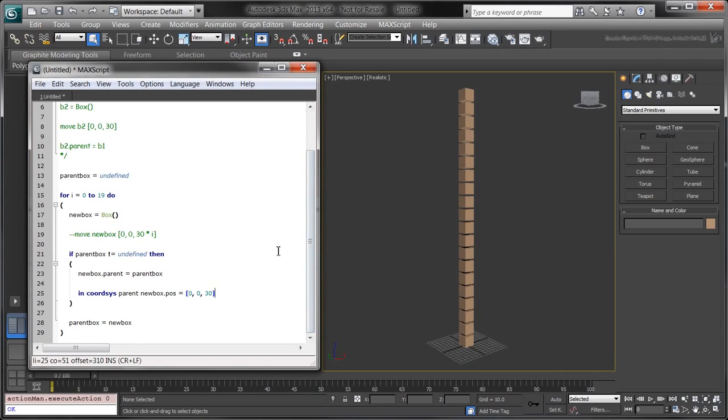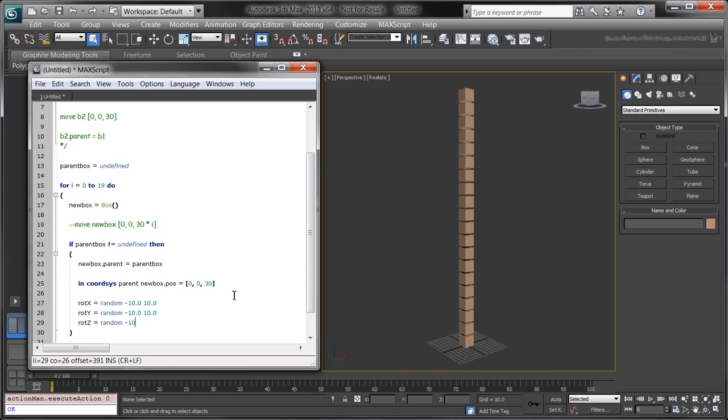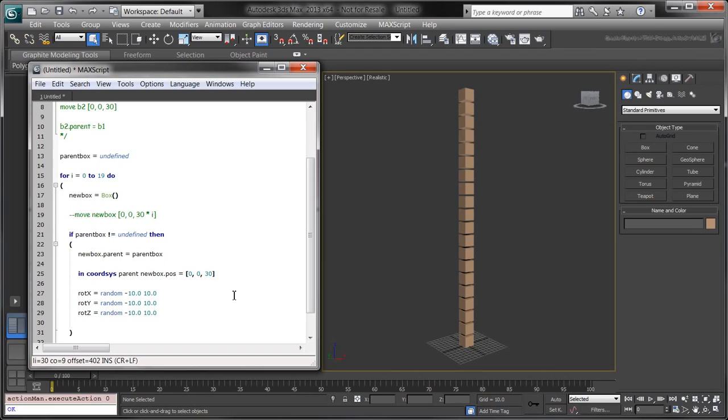Next, we'll cover how to randomly rotate our boxes around the X, Y, and Z axes of their parents. Use the random expression to sample a decimal number between -10 and 10 degrees. Instead of in coordsys, we'll use the about context expression with the rotate command to rotate the new box around its parent.